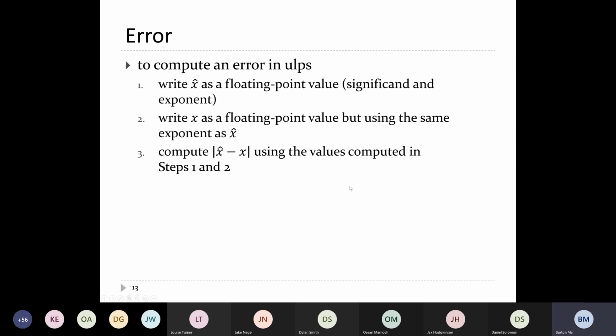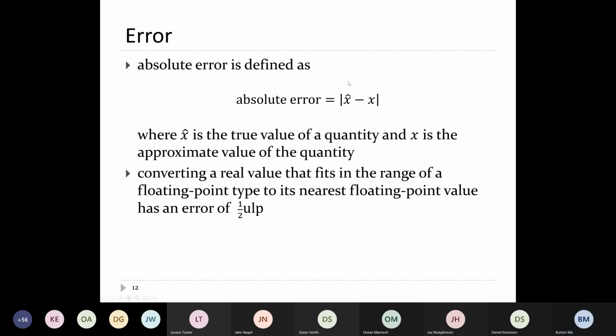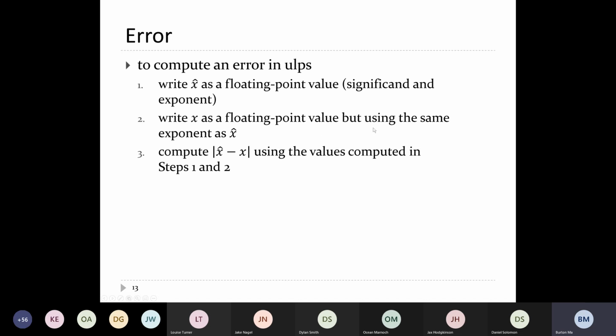Now, to compute error in ULPs, you take this value, but then you convert it to ULPs. So how do I do that? You take your true value x hat and you write it in your floating point format. For our purposes, we'll write it with 3 digits in the significand, times 10 raised to some exponent. You do the same thing with your approximate value, but for your approximate value, you use the same exponent that you used for x hat. So you have to make sure that your exponents are the same. Then you compute the difference.